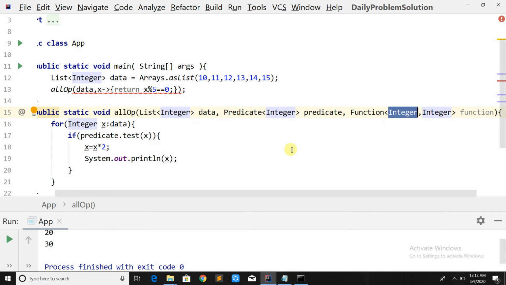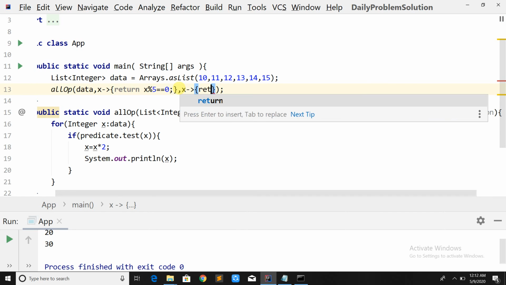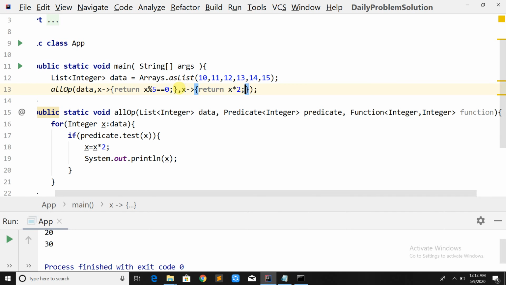So I can just define what I need to do. That's it. Here you can just use function dot apply and then x. This is the definition for the test method of the Predicate interface, and this is the definition of the apply method of the Function interface.